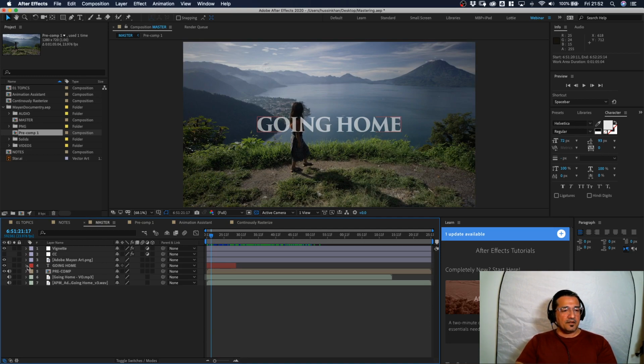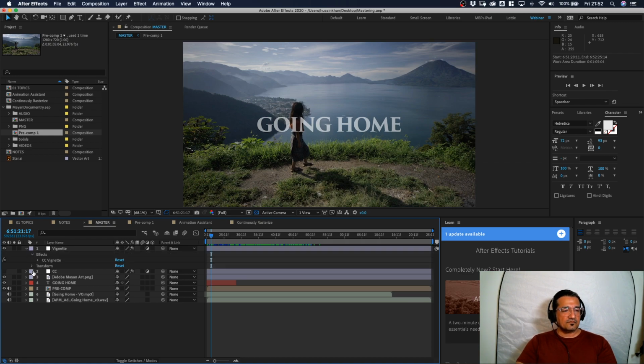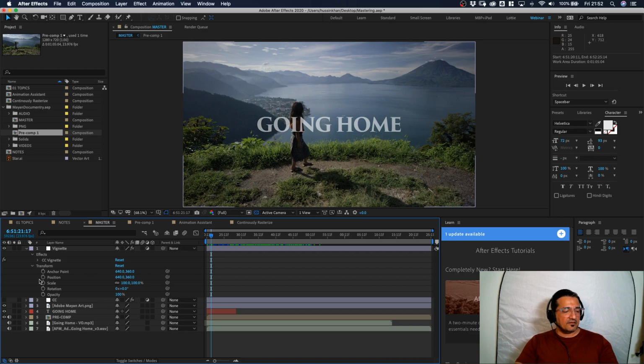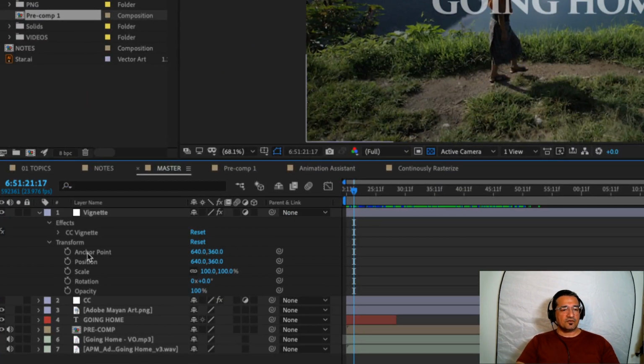Some of you might know the animation that we have inside every layer. If I open up one of these layers, open up transform, you will see the five main transformation tools in After Effects: your anchor point, position, scale, rotation, and opacity. I strongly encourage you to learn the keyboard shortcut for these.